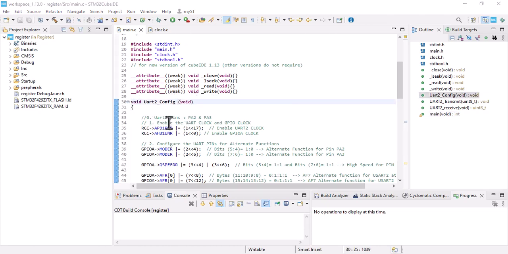And the very first thing is to read the datasheet and select any UART that you want. I have already chosen UART2 and the pins are PA2 and PA3. And then we should create a function which is UART2 configuration.